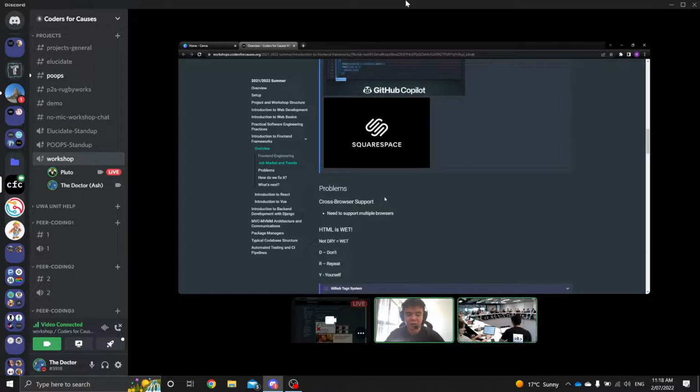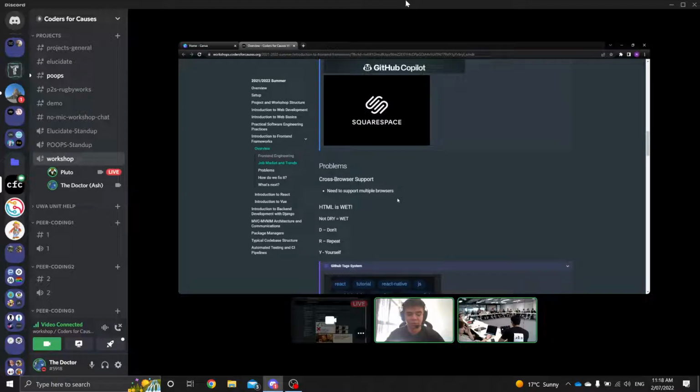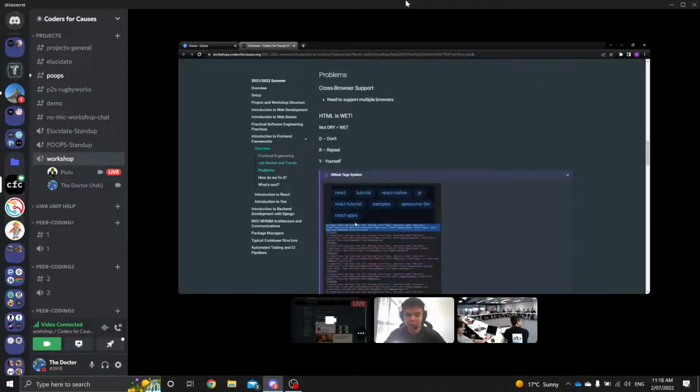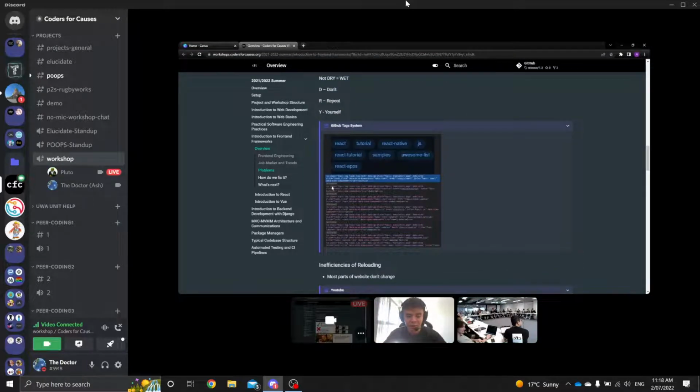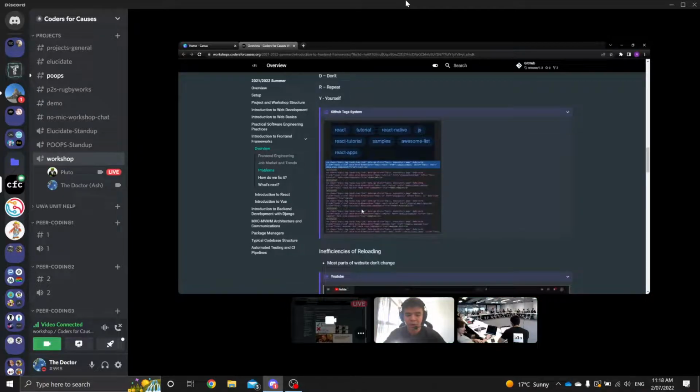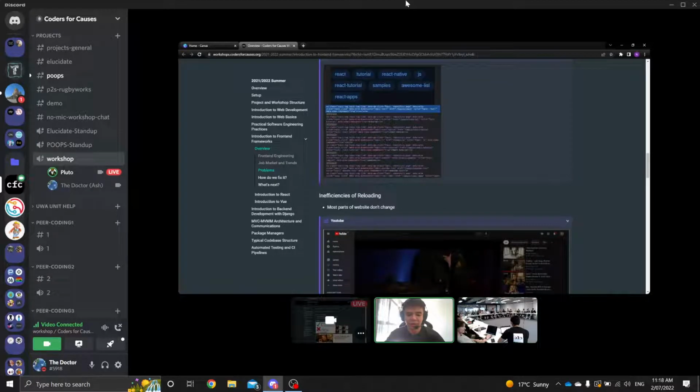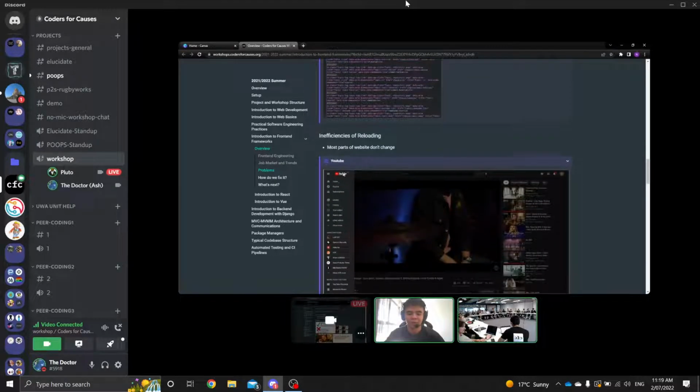The problem with very basic vanilla JavaScript and HTML is there is no cross browser support, and there is a lot of repetition in HTML, so there's no templating. So what it says here, HTML is wet. I mean, DRY, do not repeat yourself. One example is this GitHub tag system, where, as you can see, it's being repeated multiple times over one single page. Vanilla HTML, CSS, JavaScript is also really inefficient because of the way it reloads the pages.